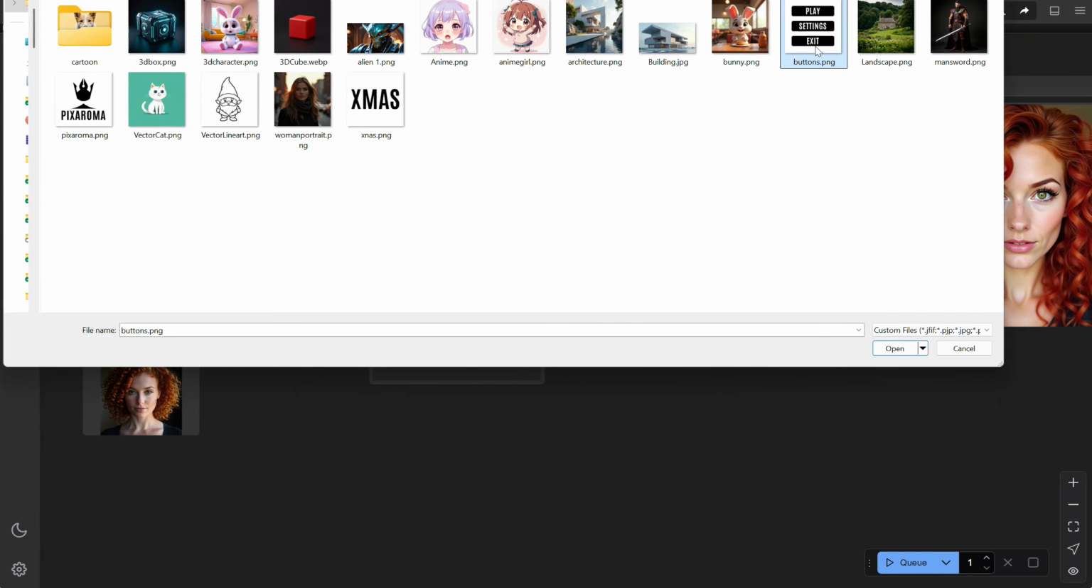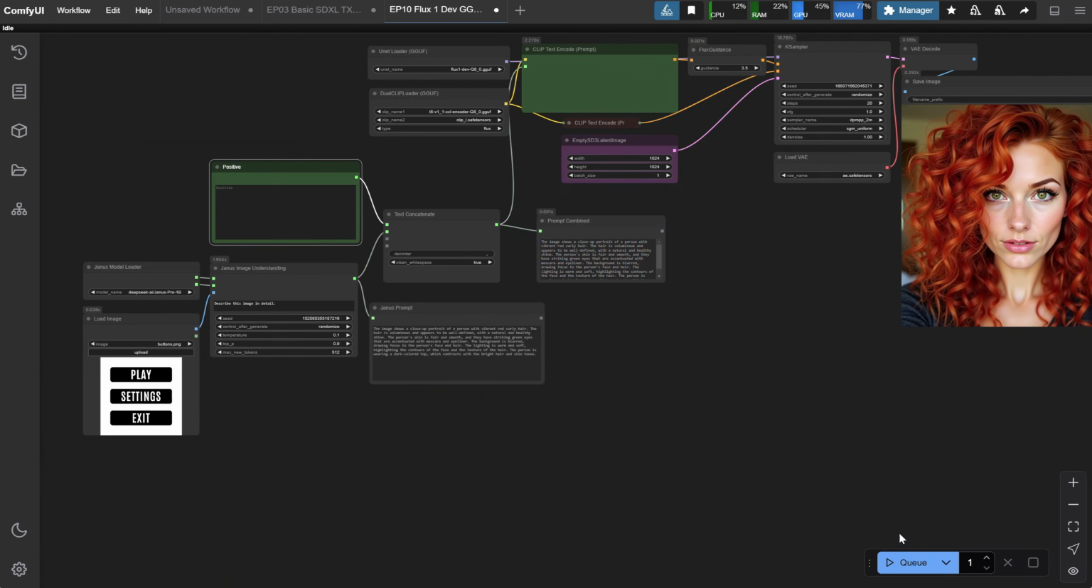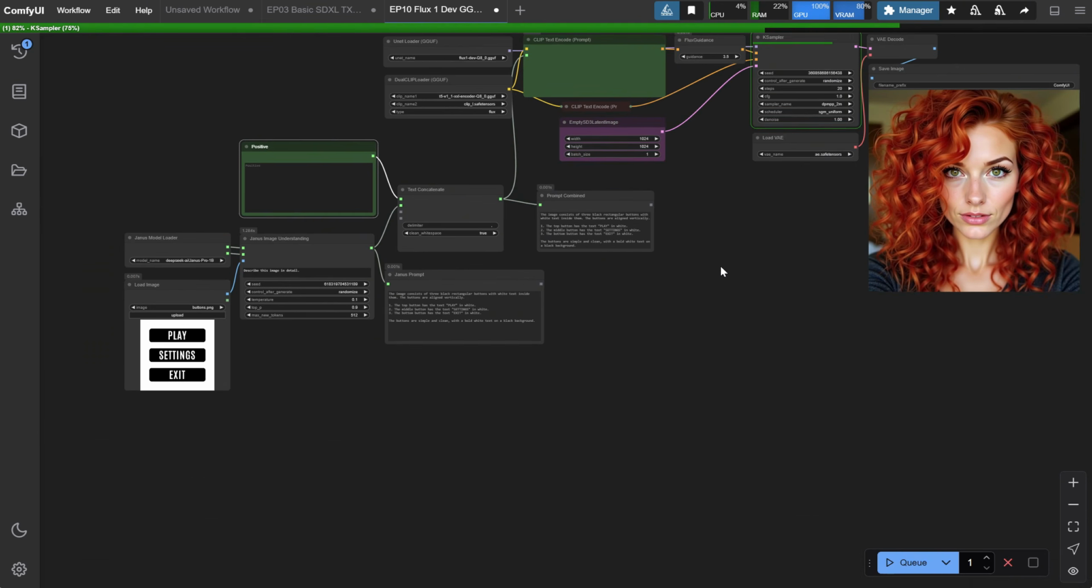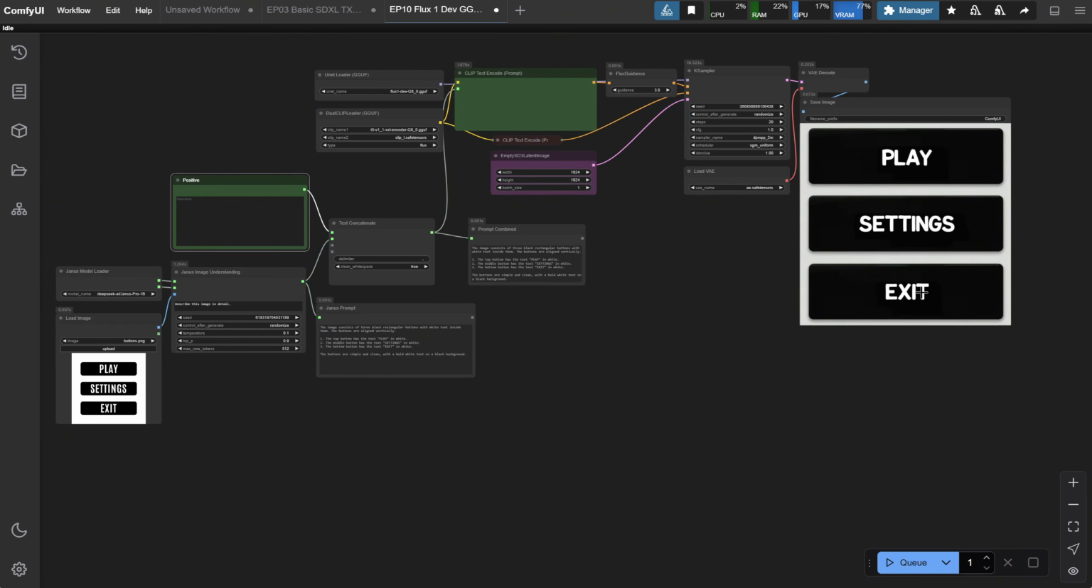Now, let's test with something else, like these buttons that have text on them. Look at that prompt. It managed to read the correct text on each button, and the result is this image. So the prompt we get from an image isn't perfect all the time, but it does a good job considering the size of the model.